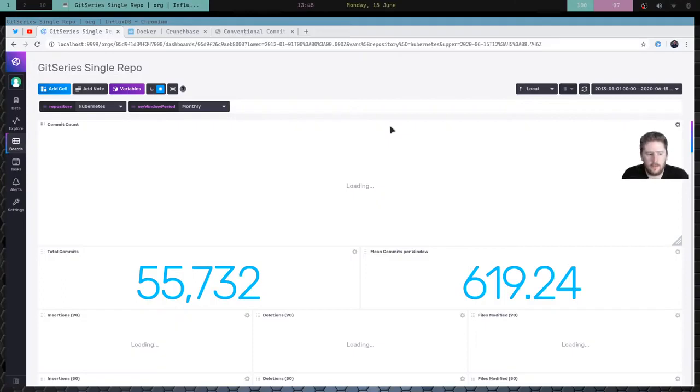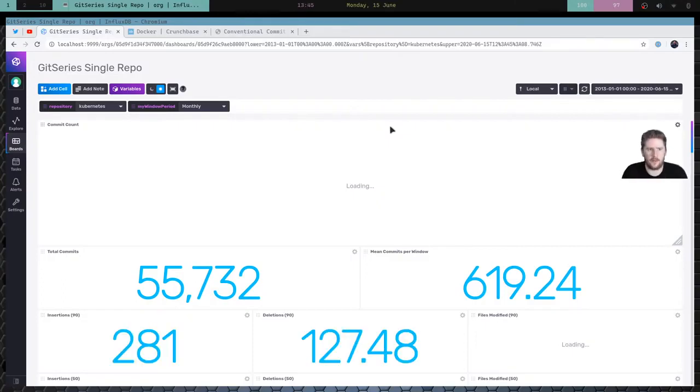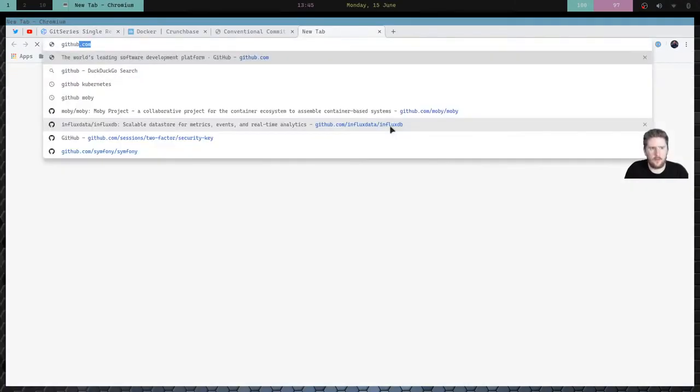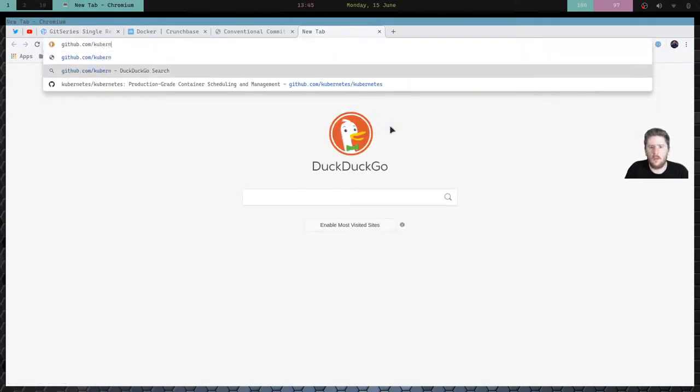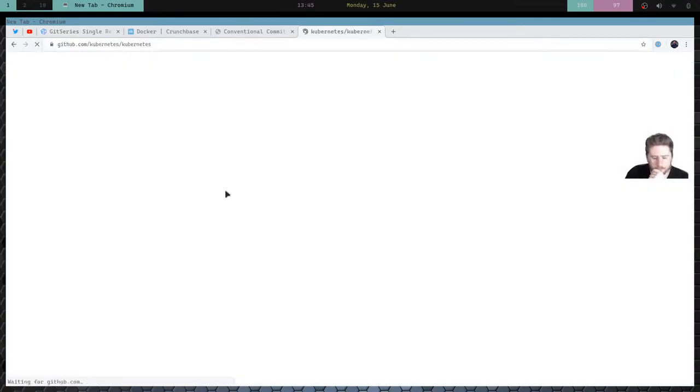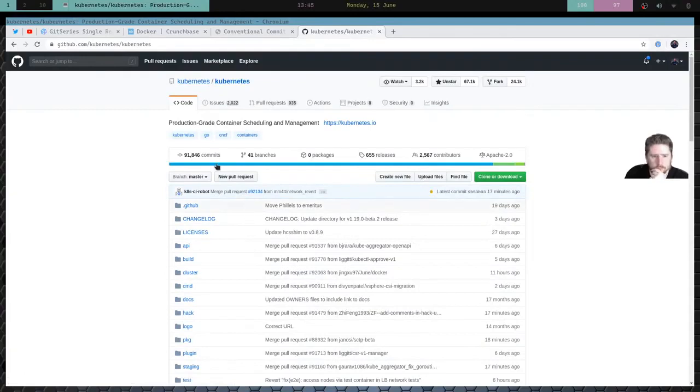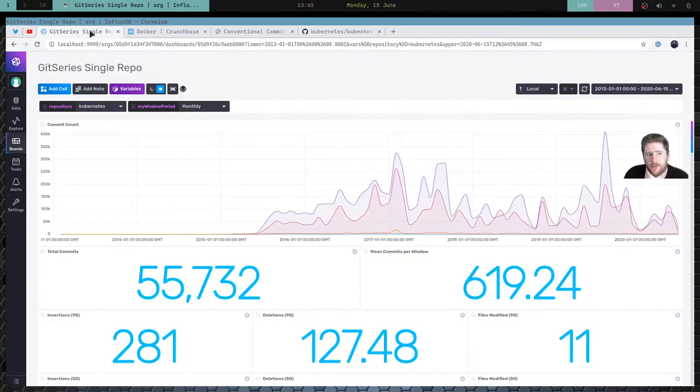Okay, so I can see that we processed 55,000 commits of 92,000. Now, that doesn't tell me how much of the deltas we processed. Maybe we'll get a little bit of an indication of that as we go through this dashboard. So let's just do that and see what happens.